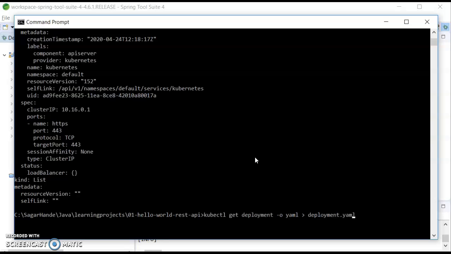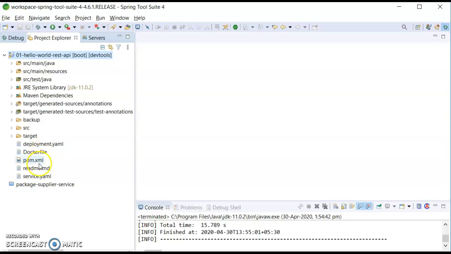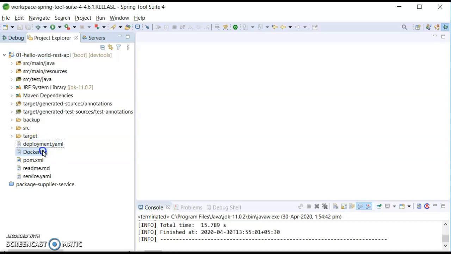Get service, and we will say service.yaml, and here I want to import the service YAML file. Okay. Now it is imported as well. Now let's refresh our project, and we can see, no, why not? Yeah, it is there, service.yaml.